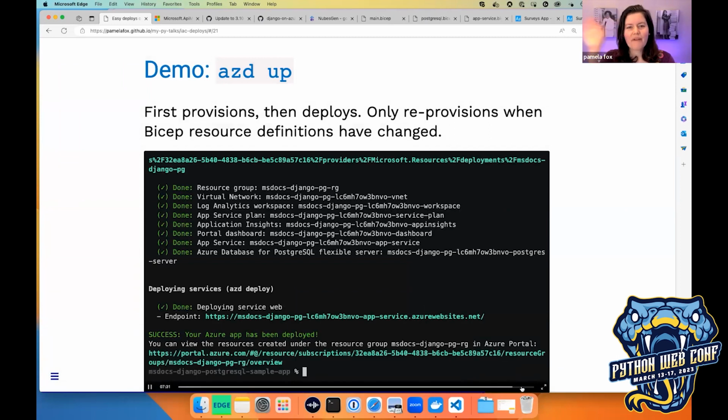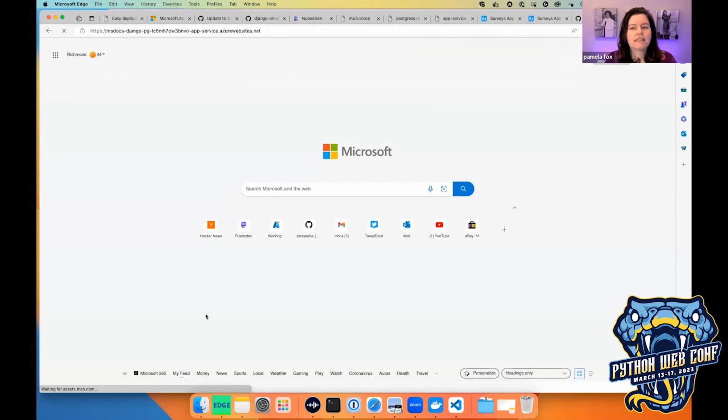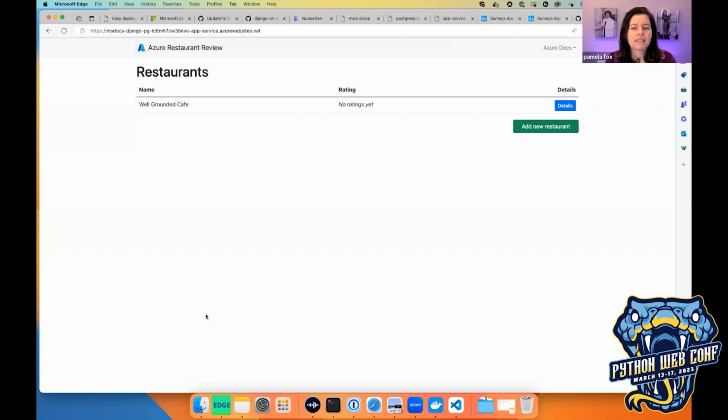All right, I fast forwarded, and what you can see is that it provisioned everything, and then the next step is AZD deploy, where it actually takes the code, bundles it up, and sends it to the Azure App Service, and then you can actually go and visit that in the browser. Let's see if this website is still running. That was from a deploy a few days ago. So here you can see the Django website is running.